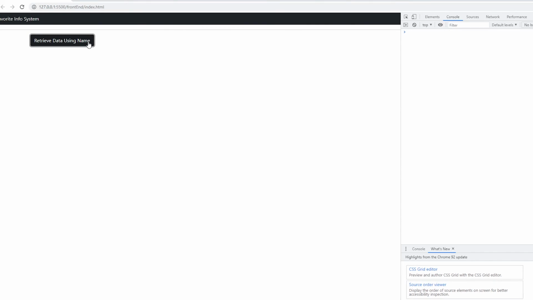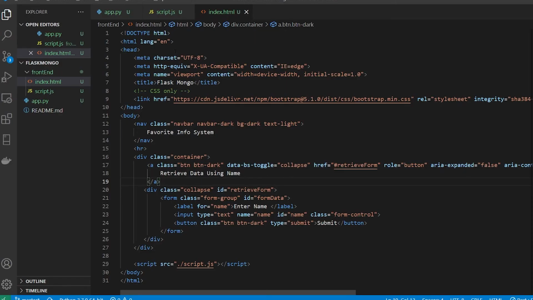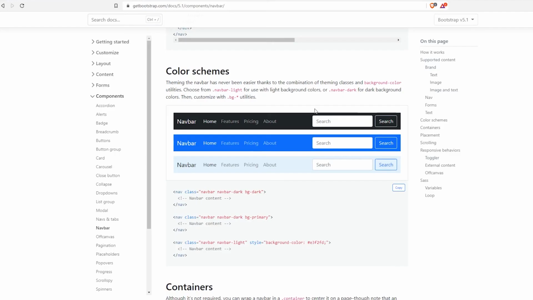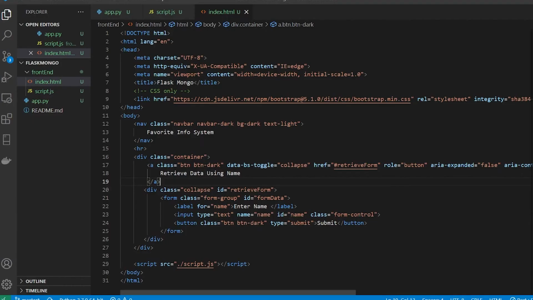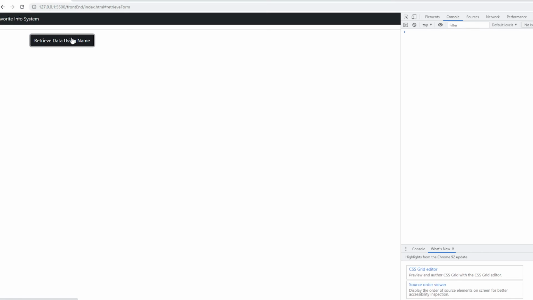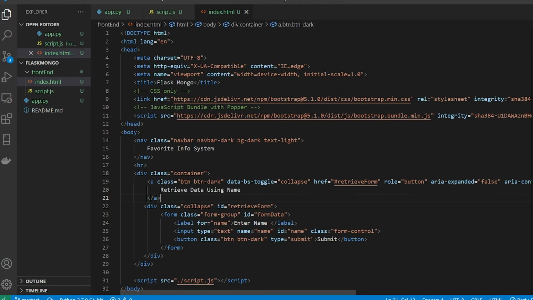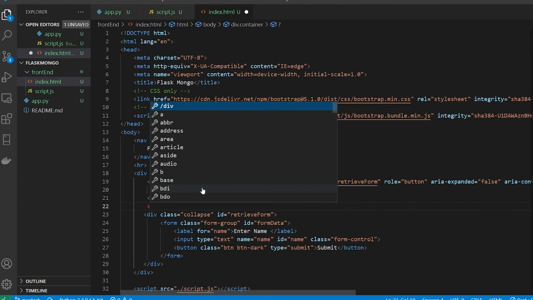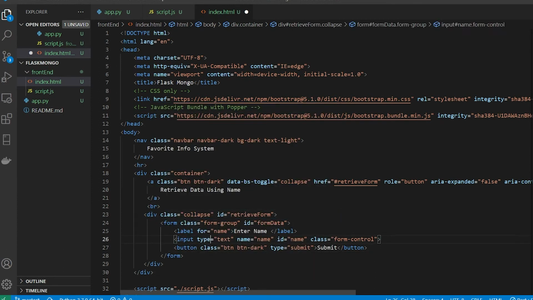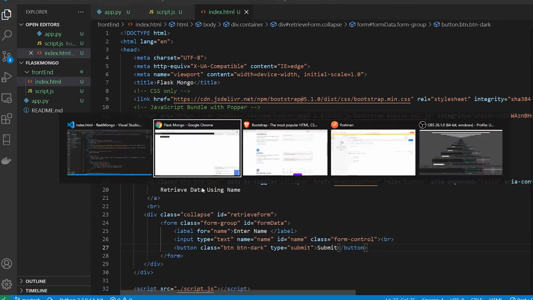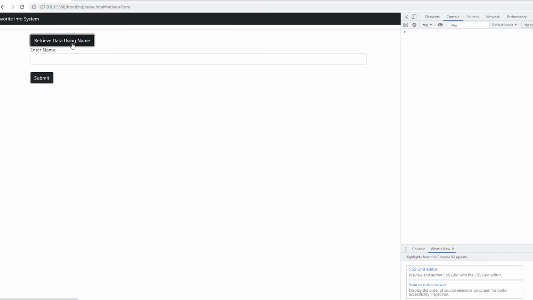If I click on this, nothing is happening at the moment. Let me check. I think I'll have to take the JavaScript from the bootstrap. I'll go over here, copy this, and save this. So JavaScript was actually missing. If I now click on this retrieve data using name, I'll actually get that form. I'll make a little bit of separation over here. I'll say br, and even after the input type and everything, I'm going to make separations. It is going to look a little bit more clean.